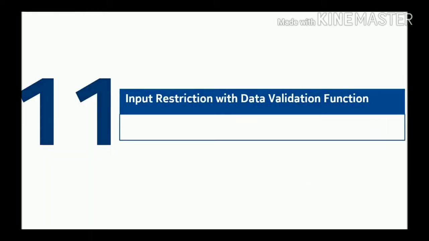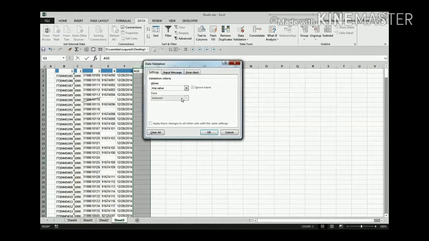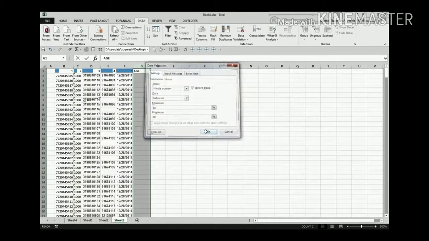Then we have input restriction with the data validation function. There are certain columns or rows where we need to validate the data. We need to make sure that whatever users enter in the sheet should be within a certain range or number. Let's say, for example, we have an age constraint we want to put here. Simply go to the Data tab and Data Validation, click there and select whole numbers and ignore blanks. That's very important so that it's not applicable on blanks. Then choose between, let's say the data should be between 18 and 60 years of age, and anything outside this range should not be accepted.